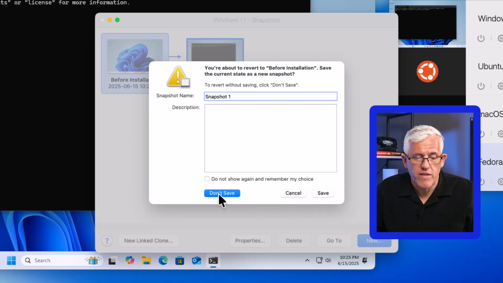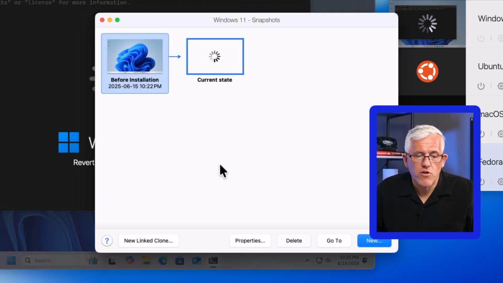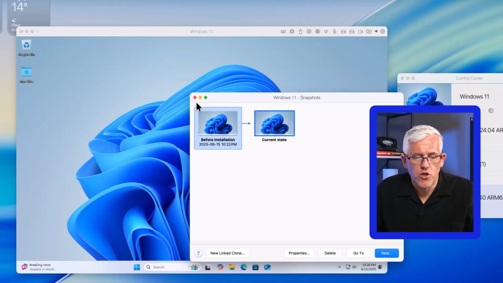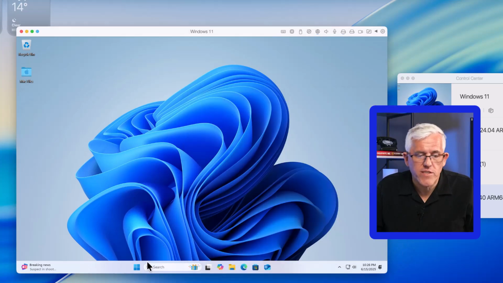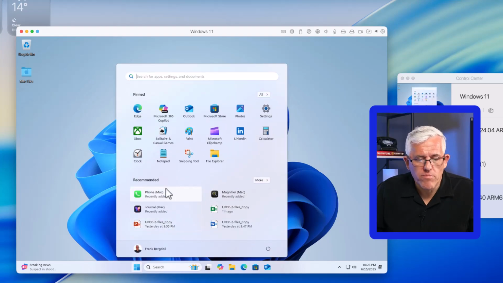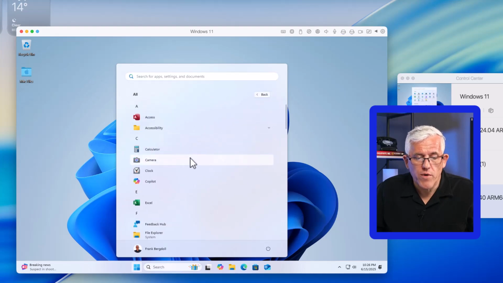So I'm about to revert to that. I won't worry about saving the current state. Current state is let go. And I'm now going to go to the snapshot that I took, which is the before installation of Python. And this is now the current state. You'll notice that if I go into my programs here and look, there's no Python. I don't have Python installed. And even if I search for it in my program list, it's not going to be here.